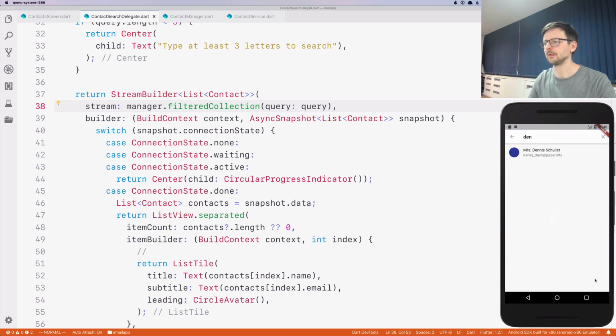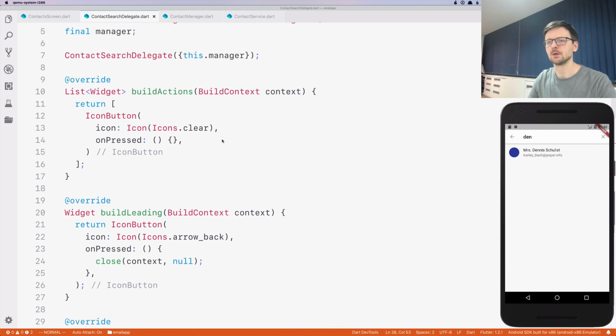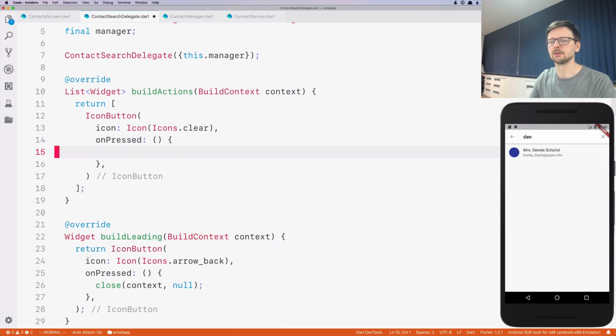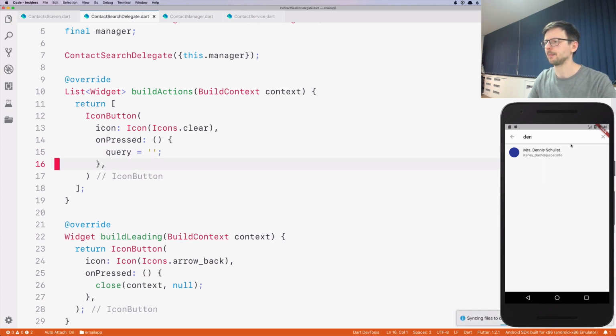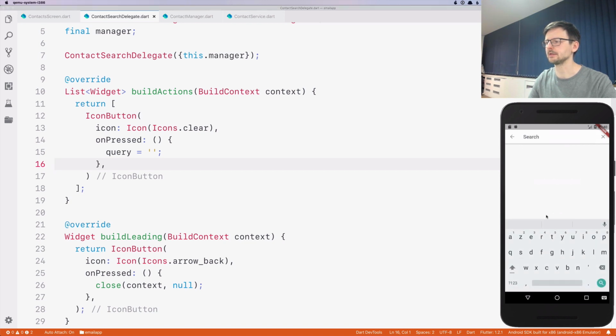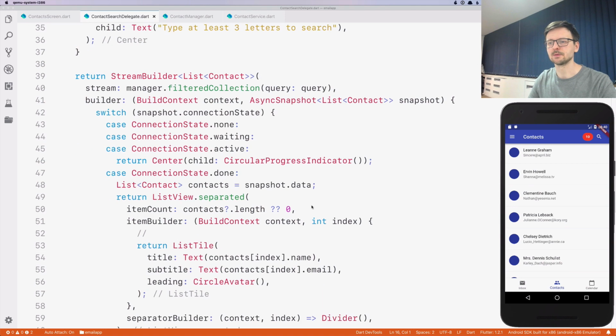Yeah, it works. So now it'd be good to implement this cross sign here, which is this handler. We can just say query empty whenever we click on it. And now if I click, yeah, it's empty, and I have the message back. So let's say "how" again. Yeah. There you have it, a very simple client-side search.